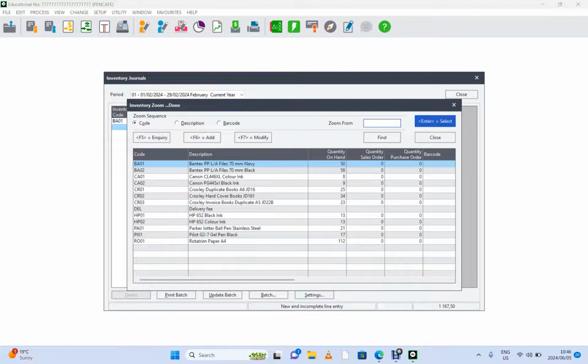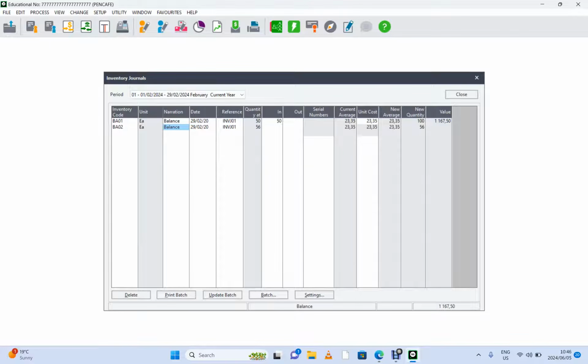So now the second item is BA02. I'm going to click BA02. Here's our BA02. Enter. Now, let's look at our narration. The narration is now repeating. Here it says balance. It also says balance again. Show everything that we record. The narration column is going to say balance because we are recording opening balances, right?